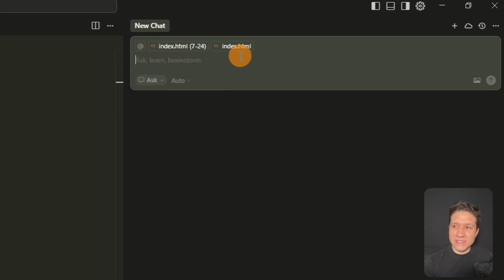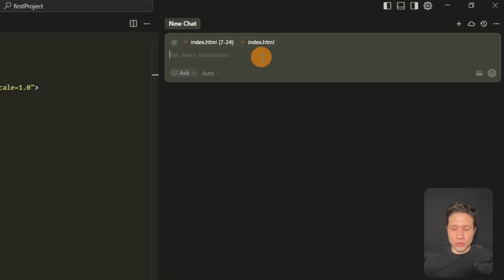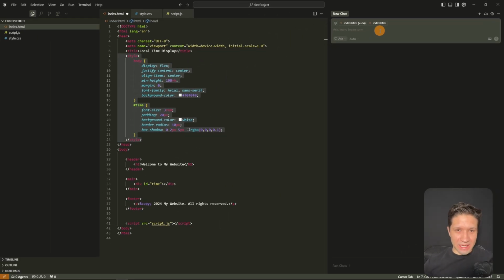So that's how we tell Cursor to focus on these lines. I'm telling Cursor, this is where I want you to make the changes, and it's going to take it into account. Maybe it's going to make the changes in other places if it thinks that it's needed, but it's going to focus specifically on these lines.